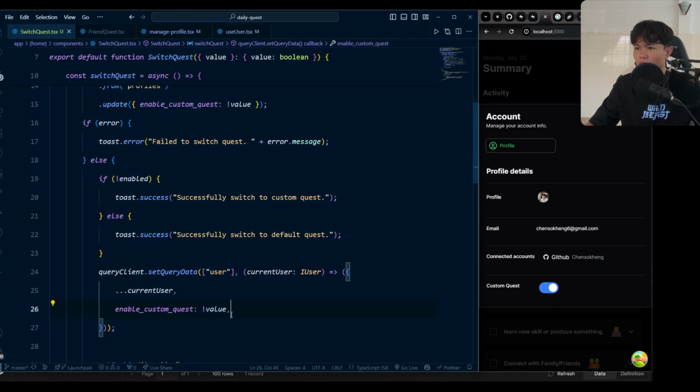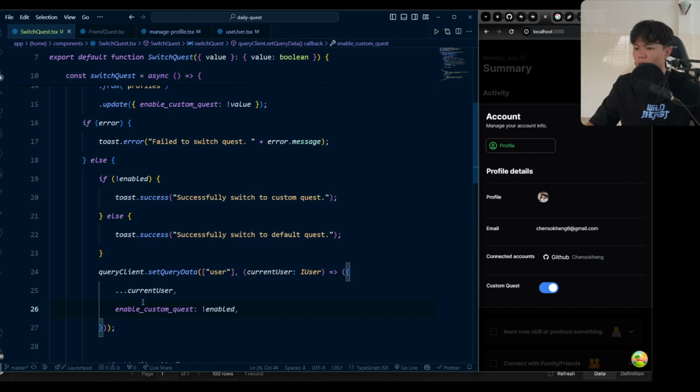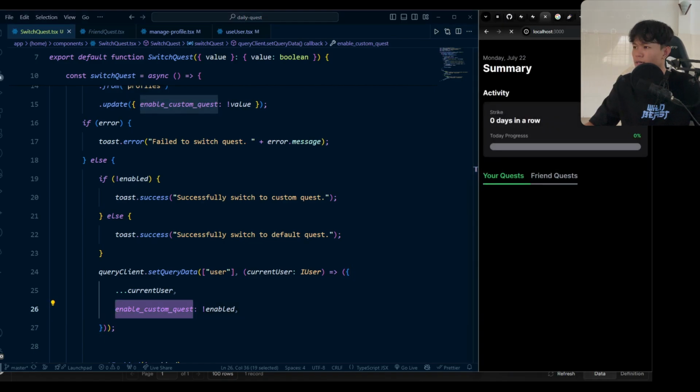I chose the wrong key right here. So this is like enable. It's also fine as well. I misspelled the name right here. That is the problem. Try to refresh this one again.